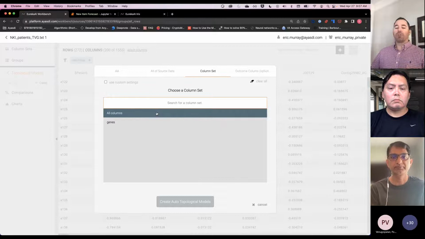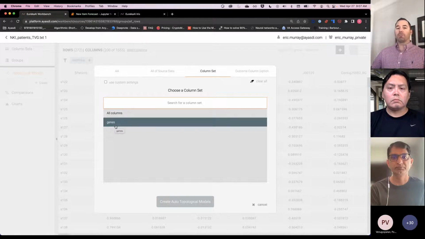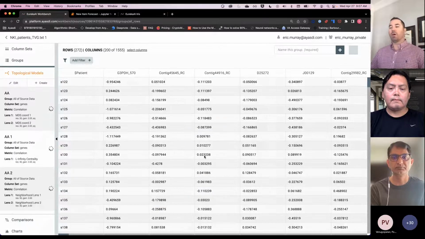Now, if you had a predictive model you wanted to build and you had training, validation, and test data sets, you could obviously do that. But here in the unsupervised analysis, I'm going to choose the whole data set. And then I'm just going to choose the gene columns that we chose earlier. And I'm going to go create my topological models.